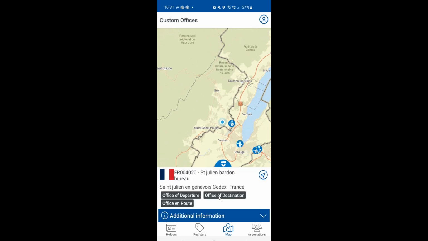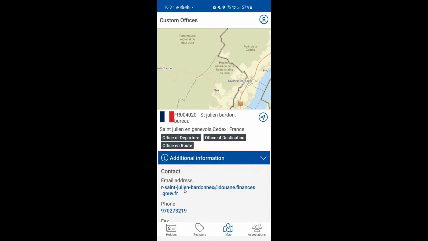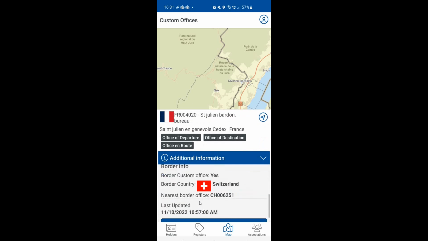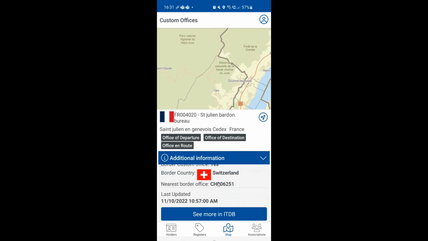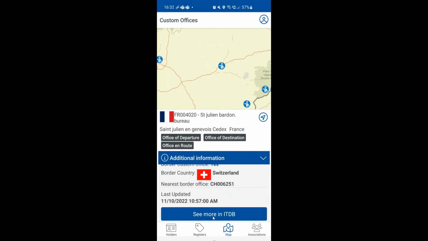If you click on this one, for example, you'll find out the code of this custom office, the name of the custom office, Saint-Julien-Bardon, and eventually also the full set of information: email address, phone number, the corresponding custom office on the equivalent side of the border for the neighboring country, and various other information. If you wish to have more information, you would have to click on See More on ITDB, and this will lead you to the dedicated public page in ITDB for further details.